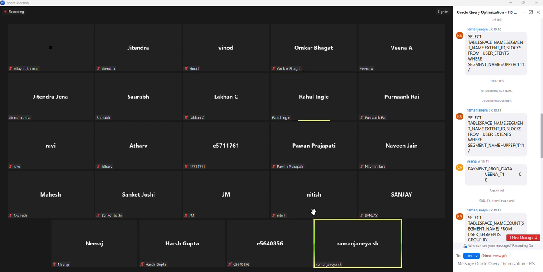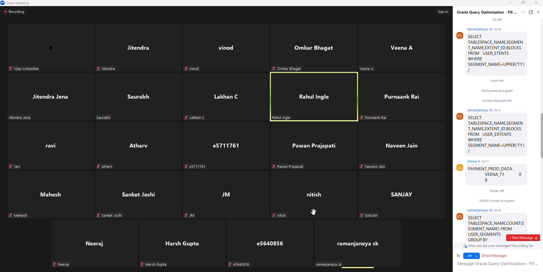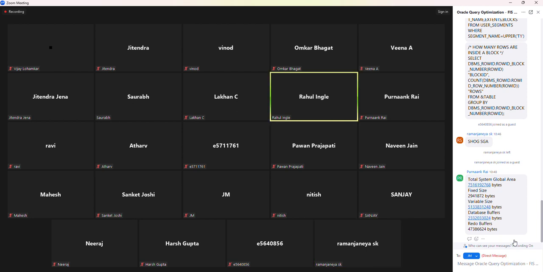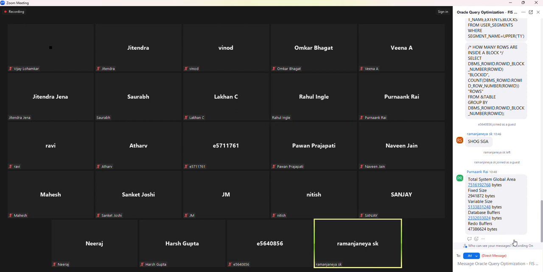What are the things you can see under SGA? Total System Global Area, fixed size, variable size, database buffers, redo buffers. Fixed size is there, variable size is there, data buffer is there, redo buffer is there, right?